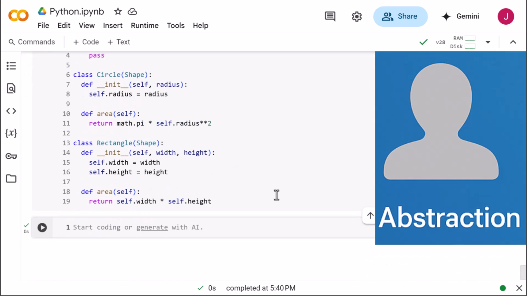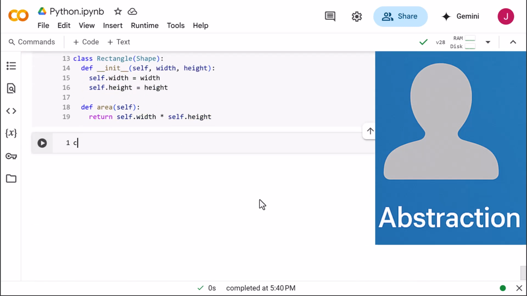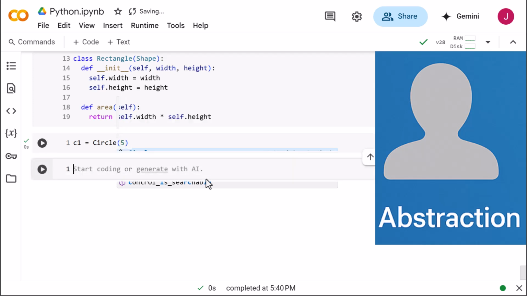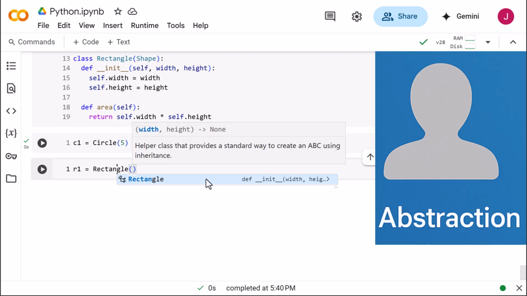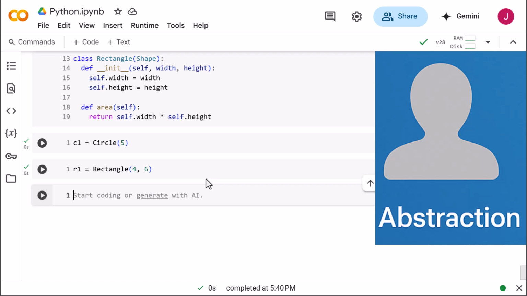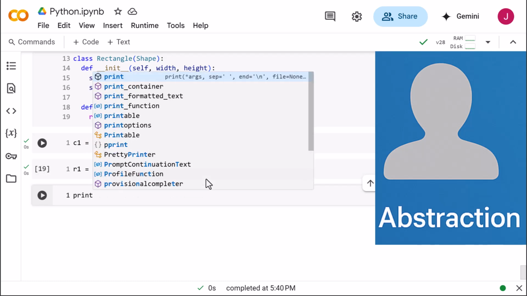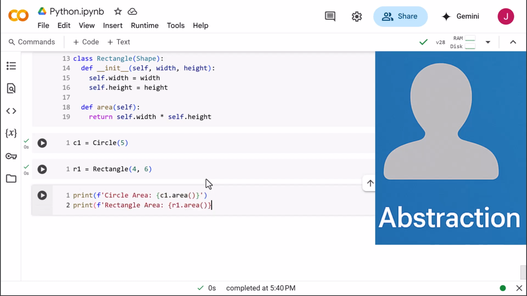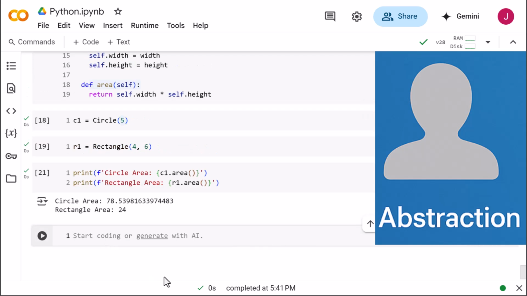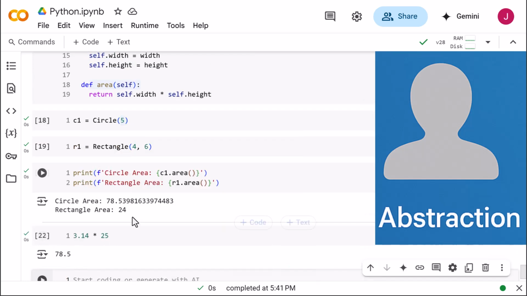Now I want to create instances of the shapes that we have. So one instance is c1, a kind of Circle with the radius of 5, right? And rectangle1 is a kind of Rectangle, so we need to have width and height, right? For example, 4 and 6. Now I want to calculate the area for the circle and rectangle. Print circle area is c1.area. So we have 3.14 multiplied by 25, it is 78.5.